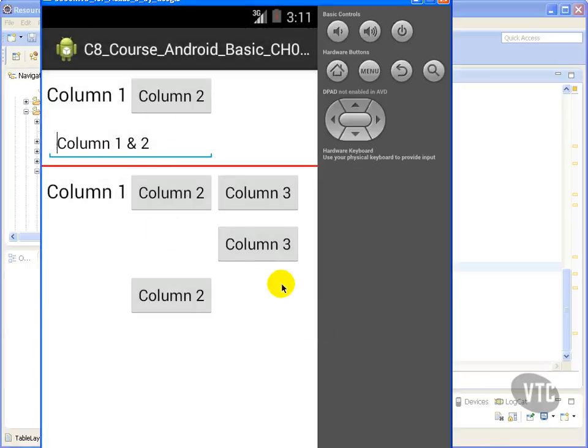Now here we have our layout. As you can see, we were able to position our buttons and also our labels and our input wherever we wanted. We can see that this spans 2 columns. Here we have a label and 2 buttons, and then we have 1 button that's all the way in column 3 and the other in column 2.